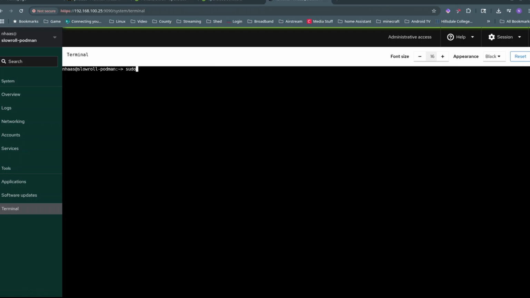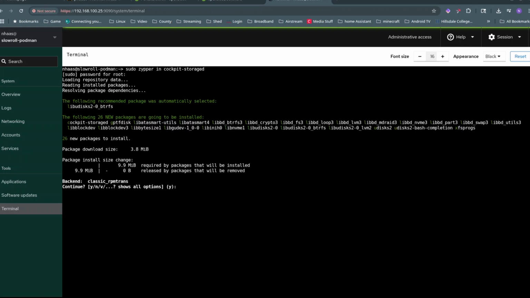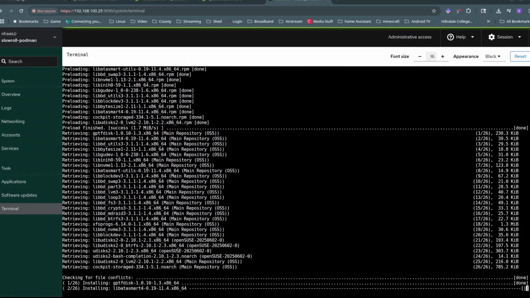So sudo zypper in cockpit, and which one do I want to install? It's going to be storage. So cockpit-storaged. Of course, it'll ask for your root password. And yep, do all of those.